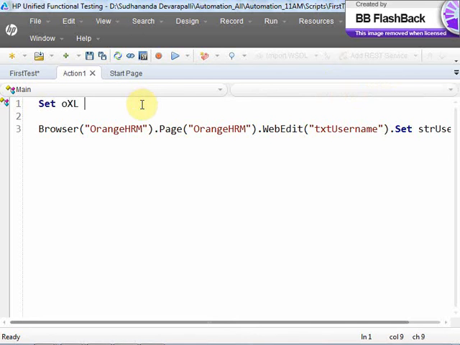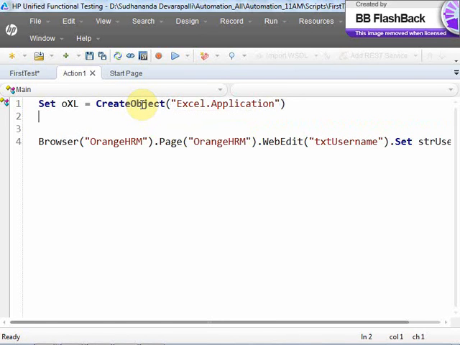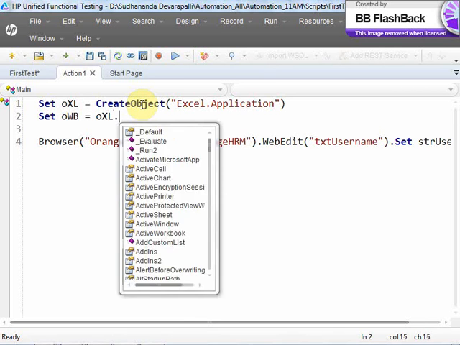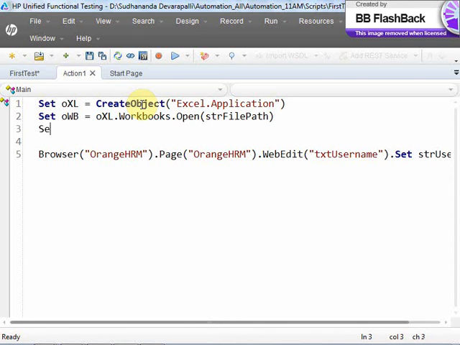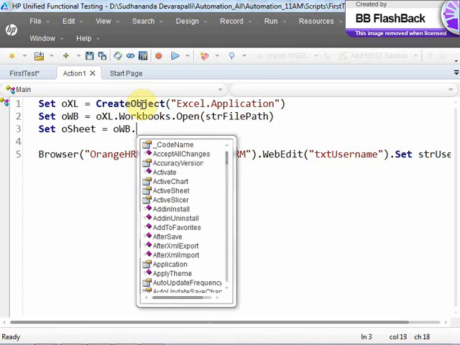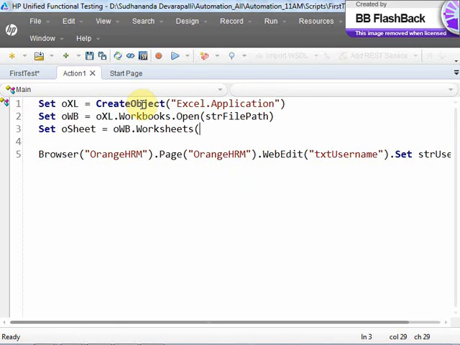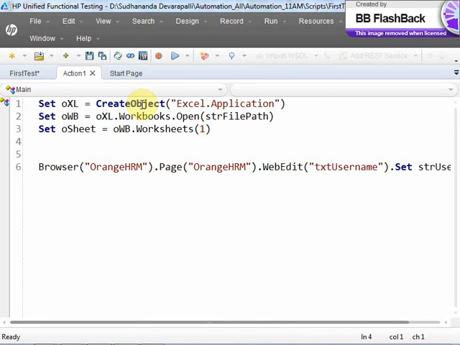Set Excel equals to, set oWorkbook equals to Excel.Workbooks.Open. I'll just give it as strFilePath, and then I will update the file path. Then set oSheet equals to workbook.Worksheets of 1, or you can say Sheet1, the name of the sheet. Since it is the first sheet, I'm just directly giving it as 1.